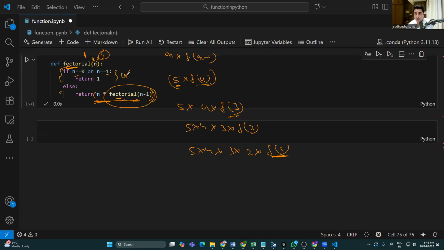Can I say now it will fall under the if statement? Yes. Now it will fall under the if statement, right? So if n is equal to 0 or n is equal to 1, return what? 1. So 5 into 4 into 3 into 2 into 1. Can I decompose it further? Do we have a chance? No, right? So this is going to be your final output.